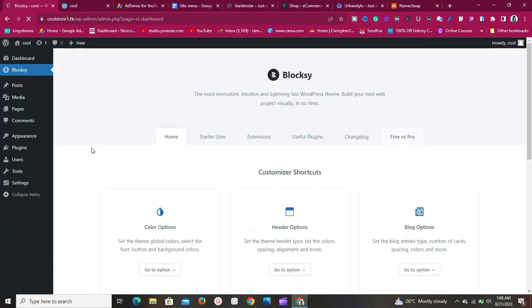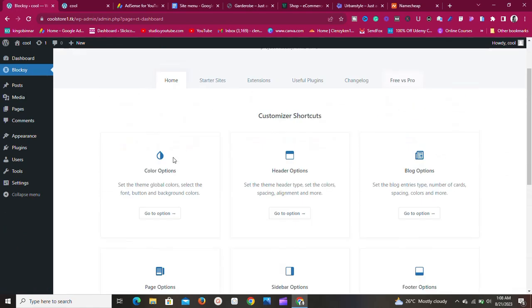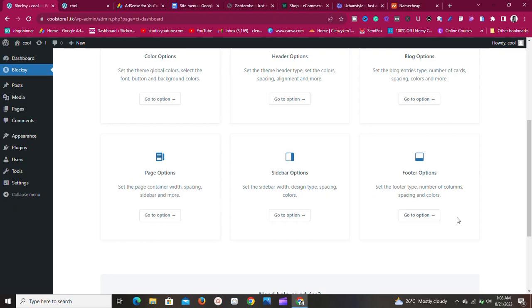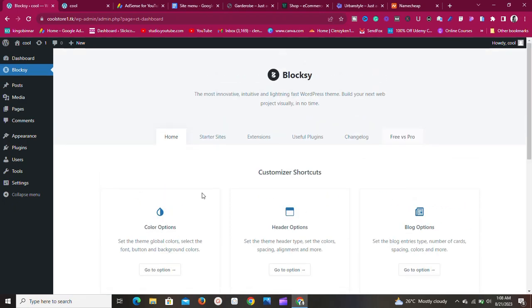What is going to happen is it will take us to the Blocksy companion plugin center. So this is it. Now we can adjust the color of the website, the header, the blog section, the pages, sidebar, footer. We can do all of those things right here even without leaving the backend. But let me show you one thing that I like about it that is very fascinating.